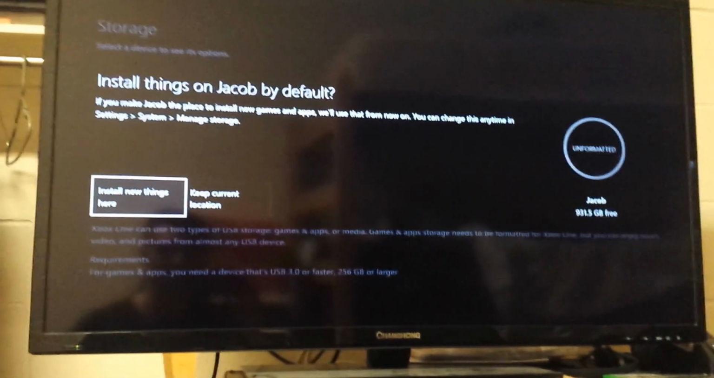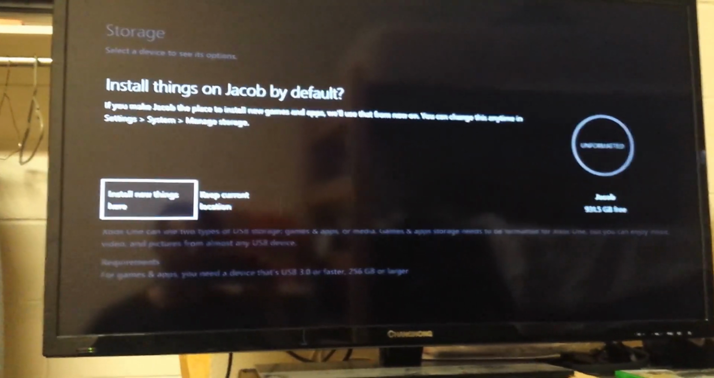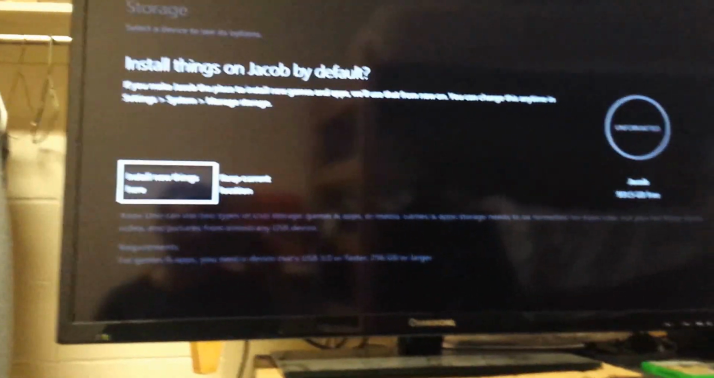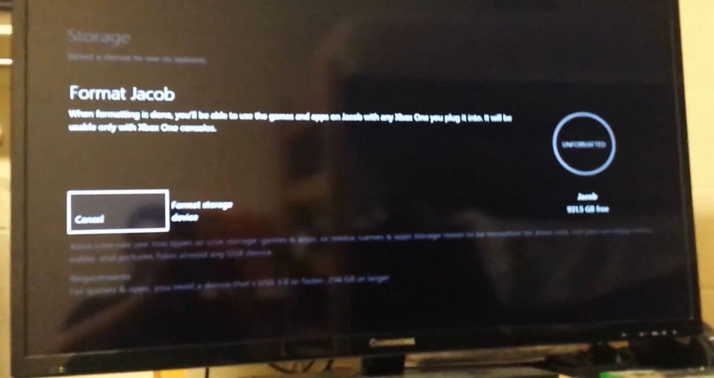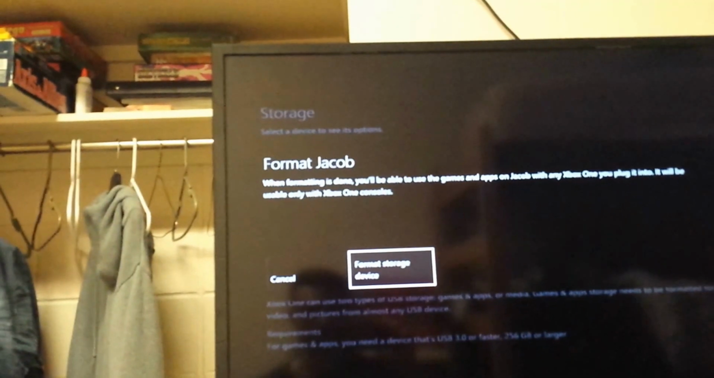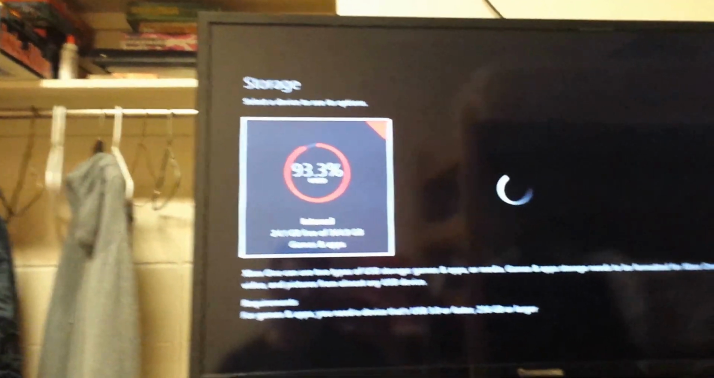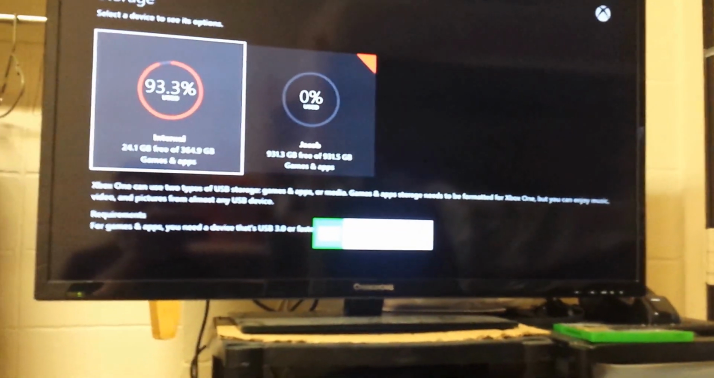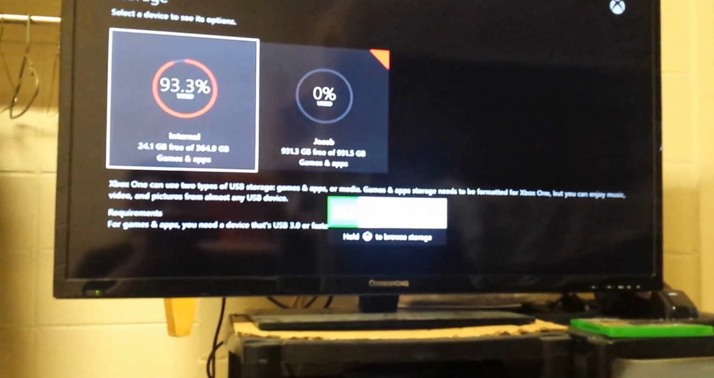If you ever want to change it, go to settings, go to system, manage storage, and you can change it from there. So I'm going to do install new things on the new hard drive because mine's basically out. And then once again, I'm going to confirm format the hard drive. And there you go. It will start formatting. And once it's done, you can then install games and apps on the external hard drive.